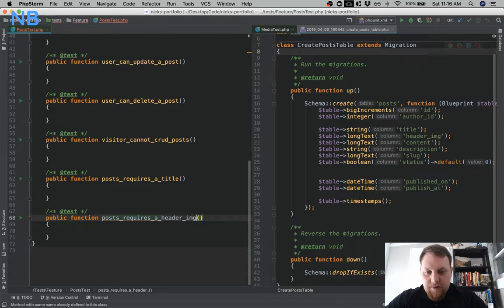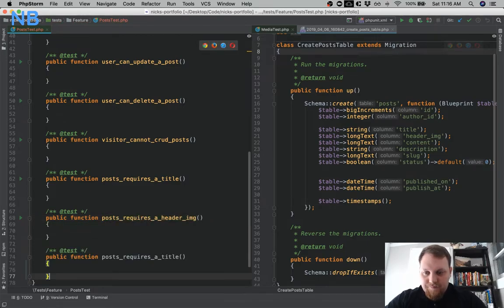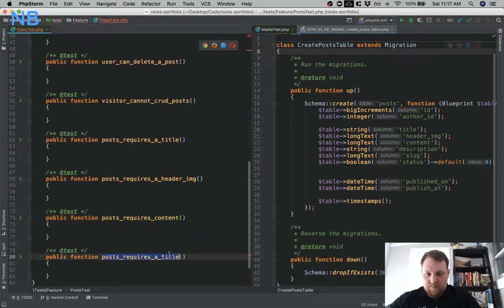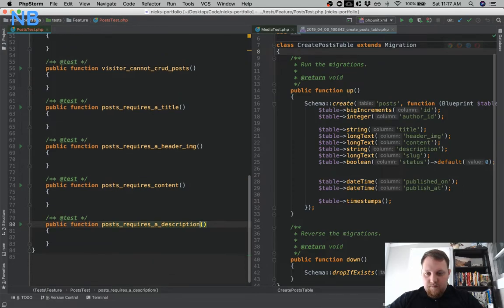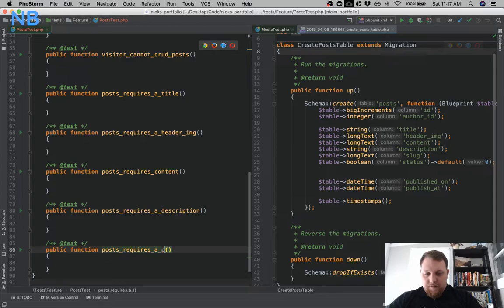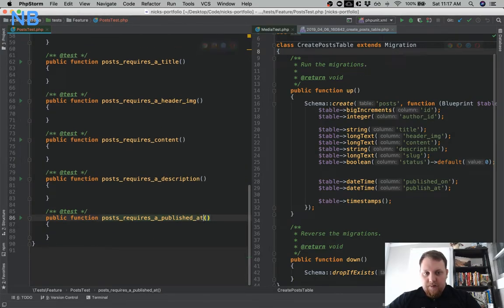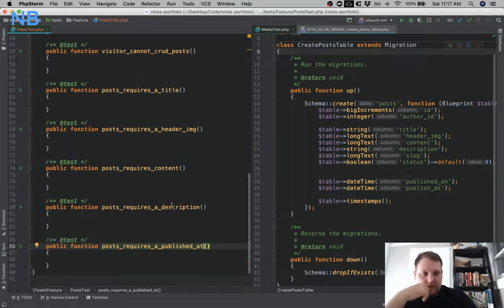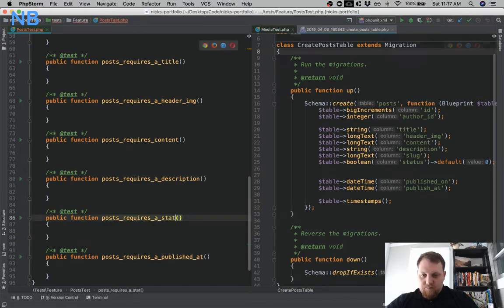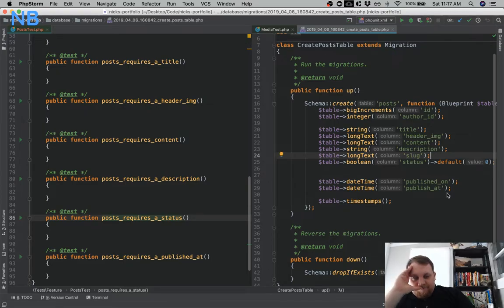Requires a header image, which we're gonna come back to that, I think. Requires a description. It won't in the post, but we'll need a published on. Actually, no, that'll be generated. But we do need to publish that. I think those are all the things that we're going to need. We'll probably need a status. But slug should be generated. And this should say post.